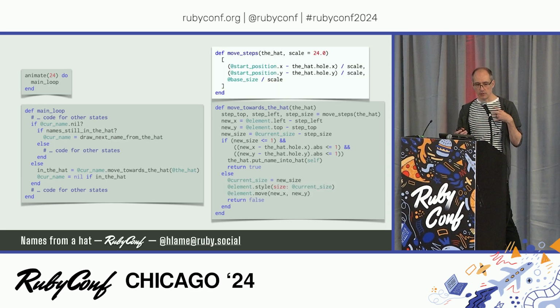The calculations for movement are interesting because we can change that one number to scale, to speed up or slow down the animation. Right now it's set to 24, which means roughly it should take a second to move each name into the hat based on the frame rate. If I change that to 48, it'll take 2 seconds. If I change it to 12, it'll take half a second.